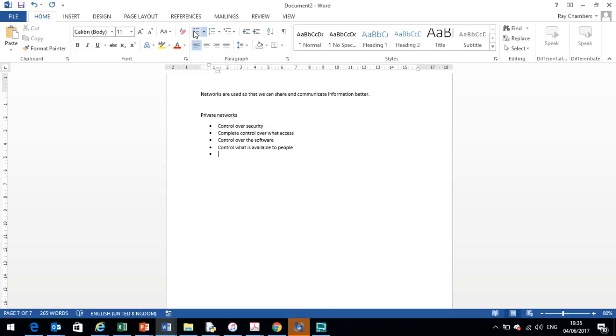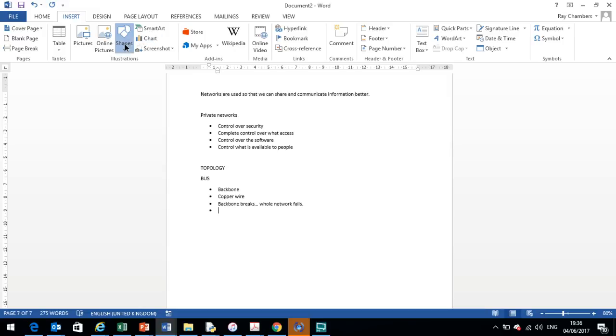Now, one thing that you need to remember for this is we have different topologies. The first one is a bus, and a key thing to remember about the bus is that it has a backbone, usually made of copper wire. A drawback of this is if the backbone breaks, the whole network fails. So remember that. The network diagram is just a simple line with some nodes attached to it, so it would look like this.